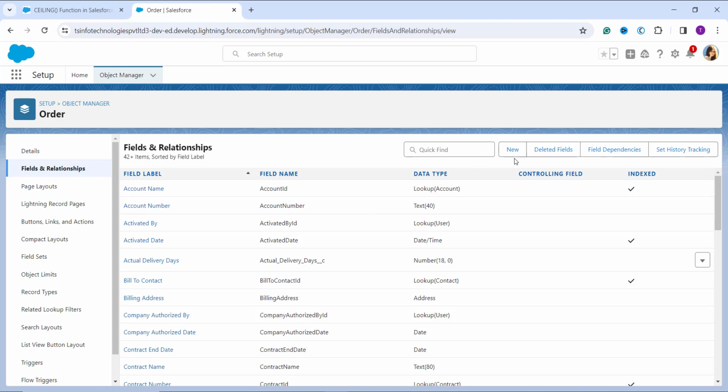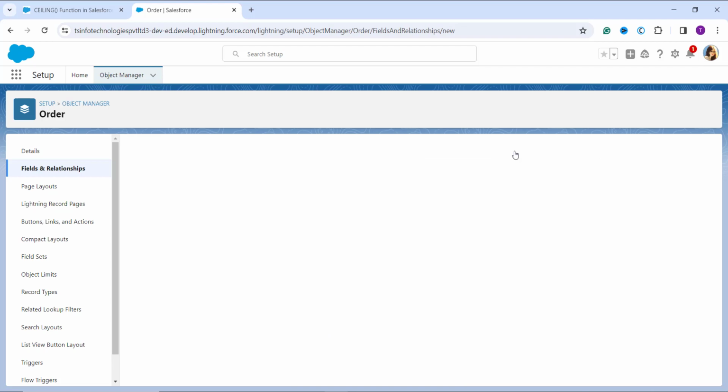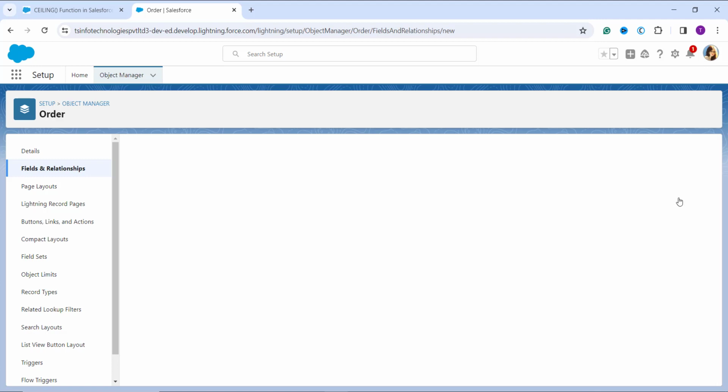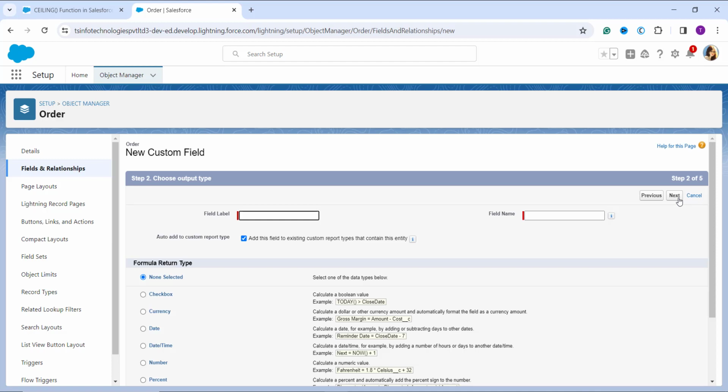I click on that New button, and it takes us to the page where we need to choose which kind of field we want to create. As I told you, these functions are part of the formula field type, so we need to select Formula by clicking on the radio button, and then click on the Next button. It will take us to the page where we need to choose the output type and set the field label name. As I want to calculate the order production, I enter the field label as Order Production, and the field name gets automatically populated, because it acts as an API name, based upon the field label.